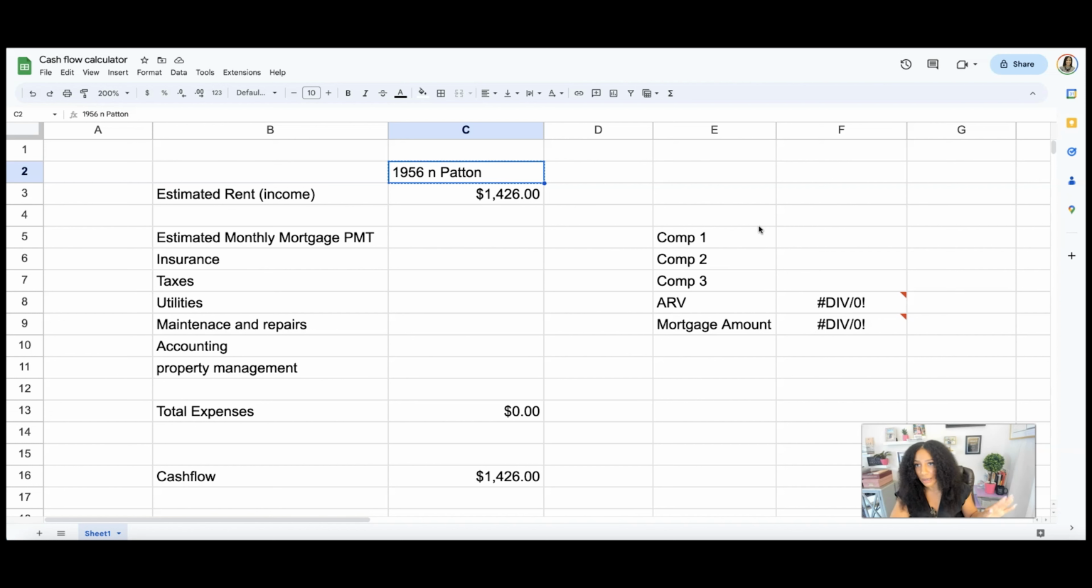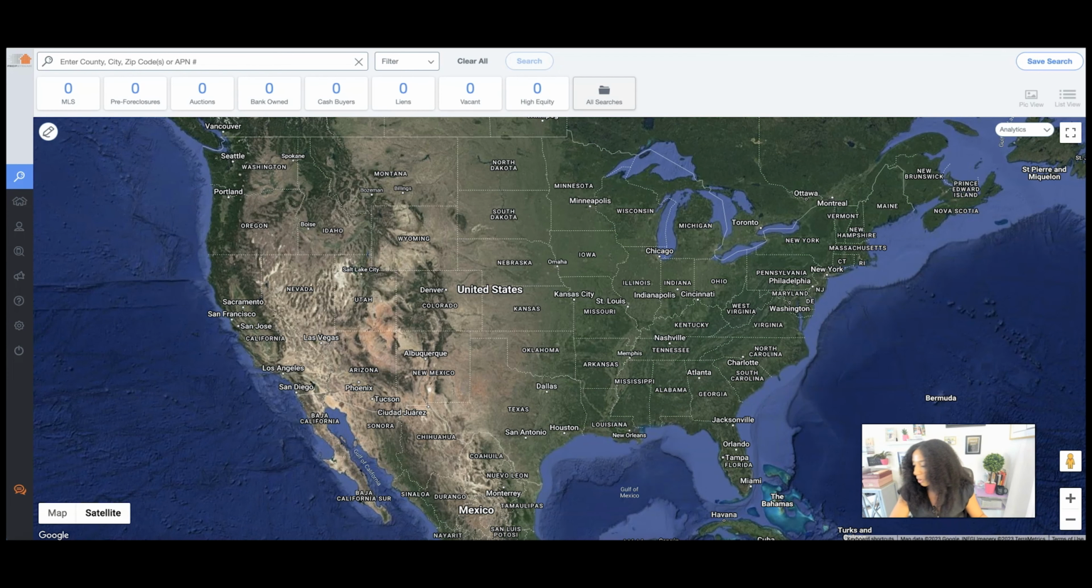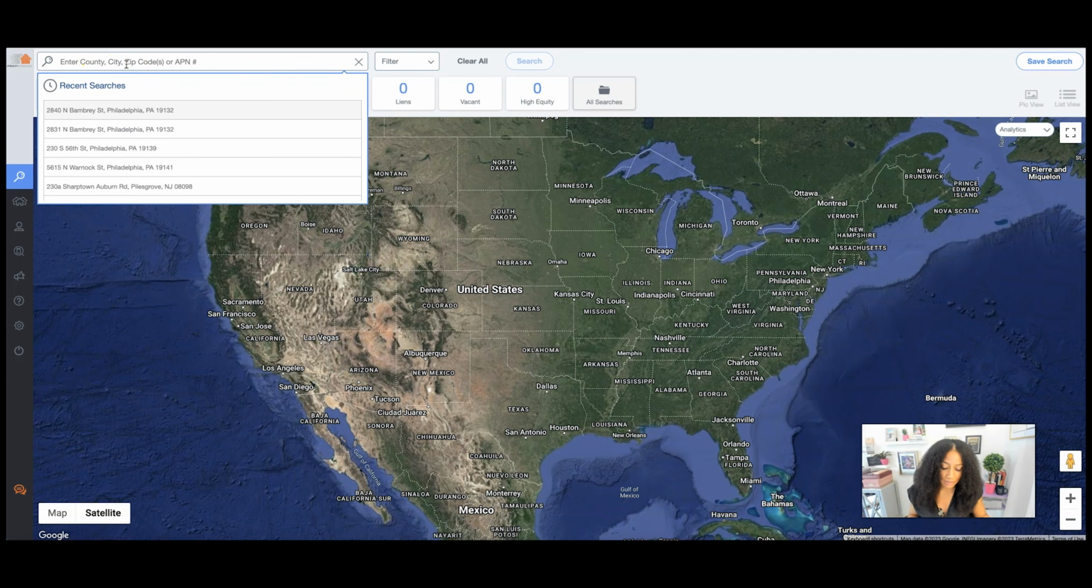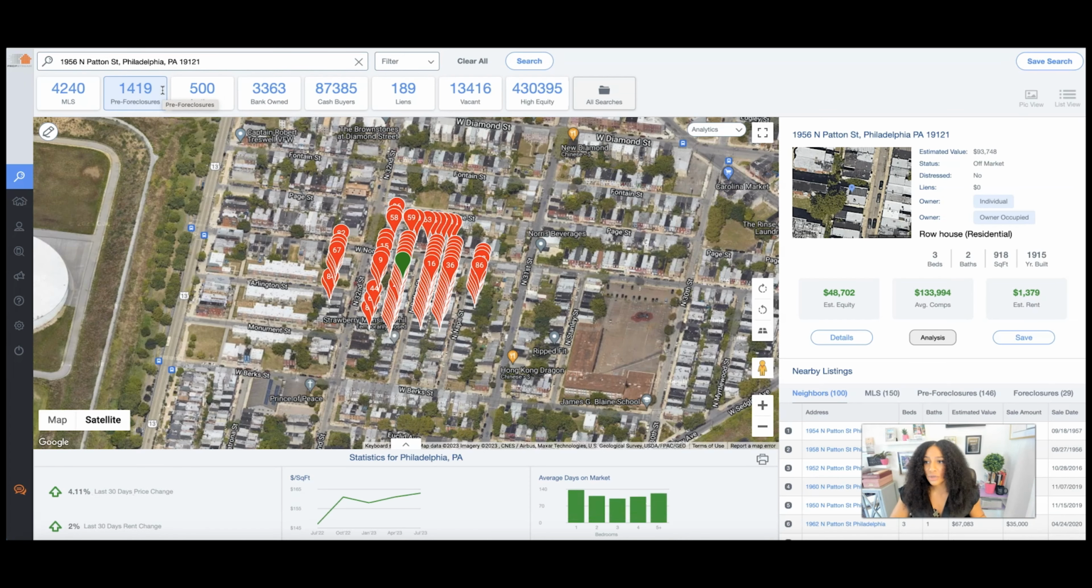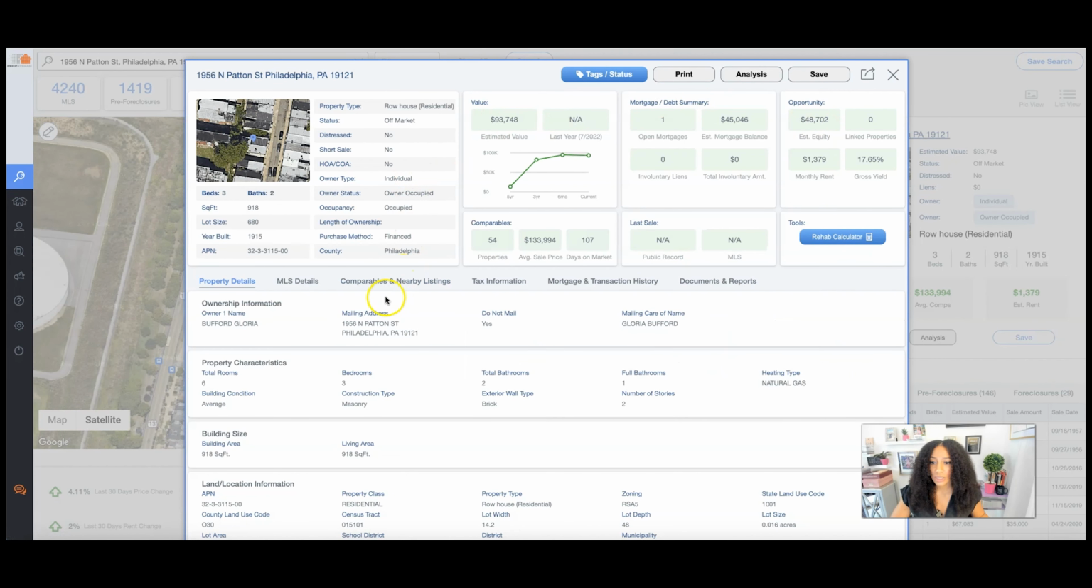So we need to pull some comps, okay? So we're going to come over to PropStream and run our comps. PropStream is another really powerful tool that I've been using for a long time that is just powerful. It does a lot of things, but I mainly use it to run comps. And so the first thing you're going to do is put the address in this upper left-hand corner. And then on the right side of the page, the address will populate and you're going to click here. Once you click there, then you're going to go to comparables and nearby listings.